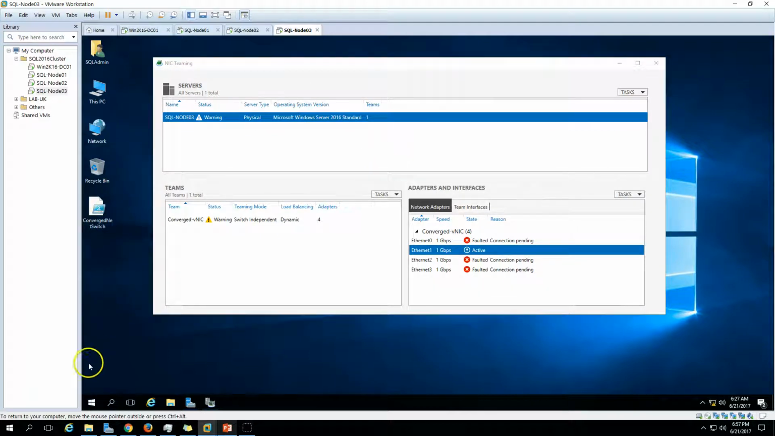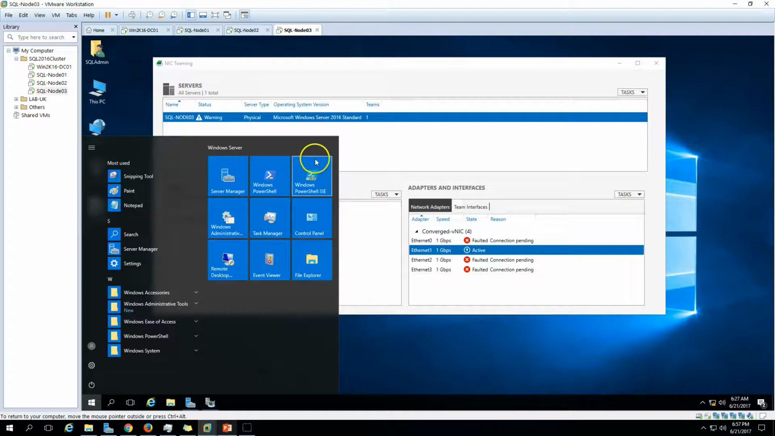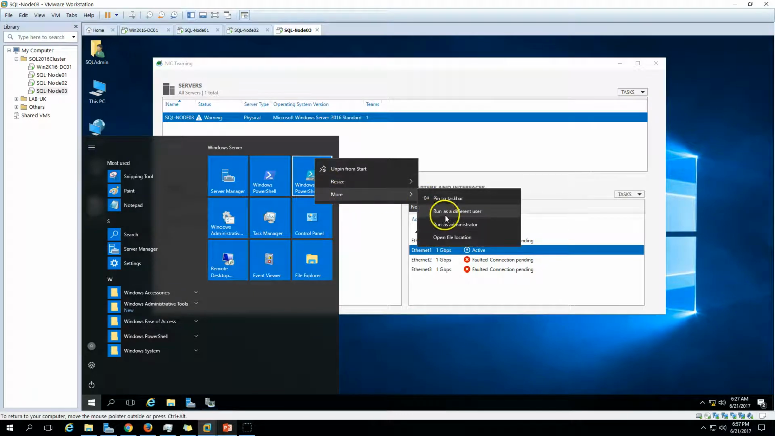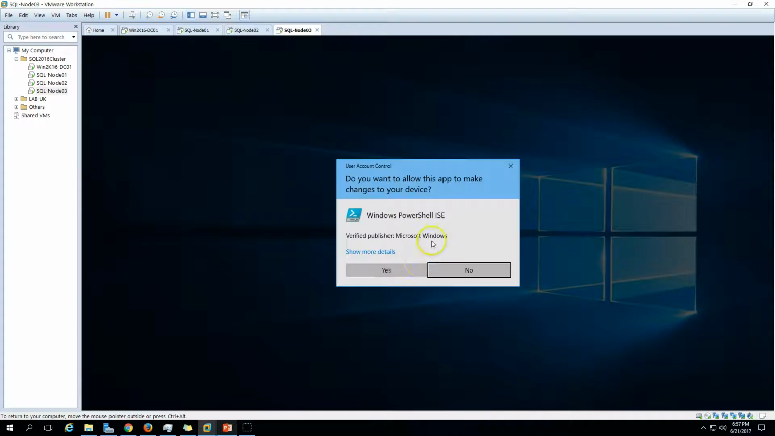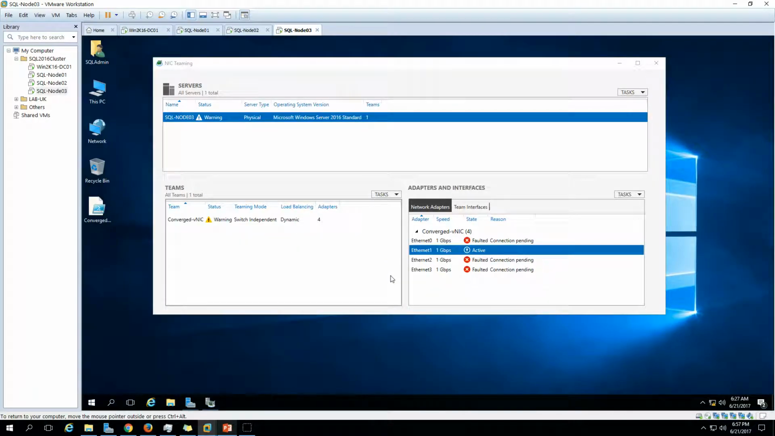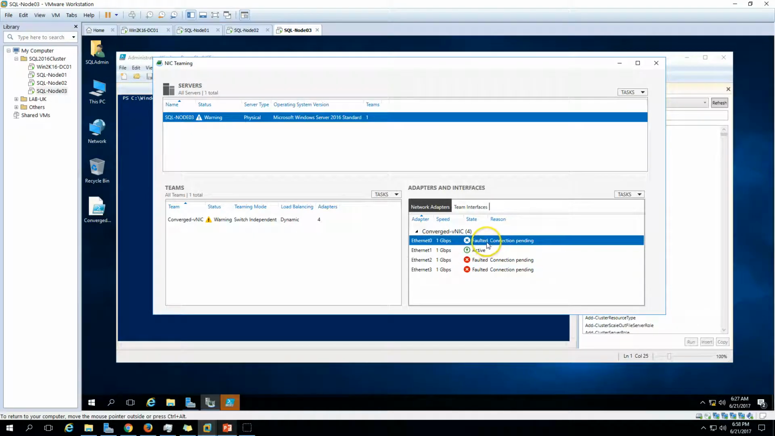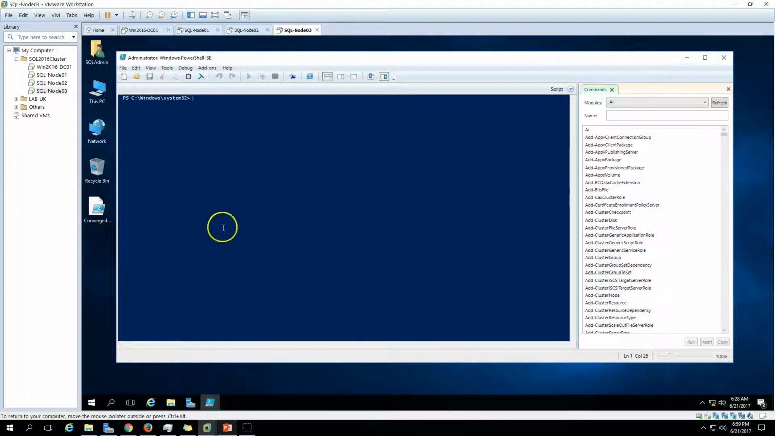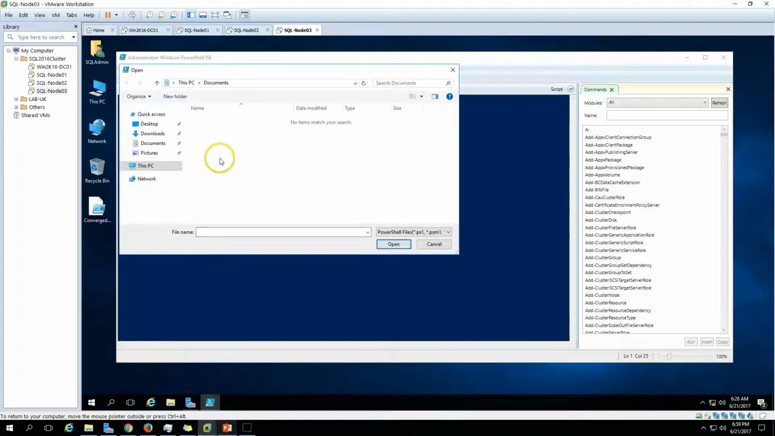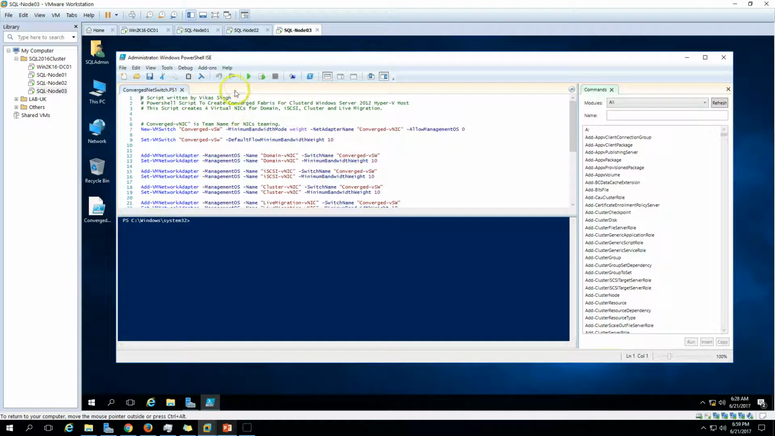And to run this script, we have PowerShell. I'm going to run PowerShell ISE as an administrator. Yes, I want to run it. Wait for a few more seconds to get this link active. So now you can see all the 4 NICs are active. Go ahead and close this. Now it's time to run the script to create a hyper-converged network. So go to desktop, open the PS1 script, and run this script.